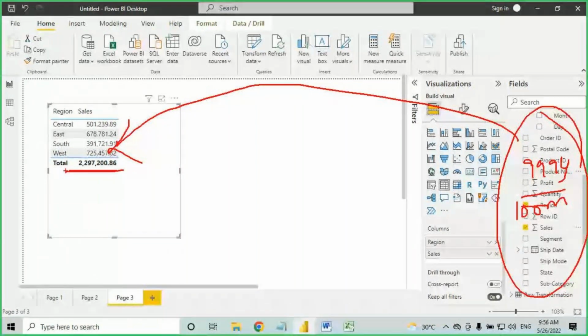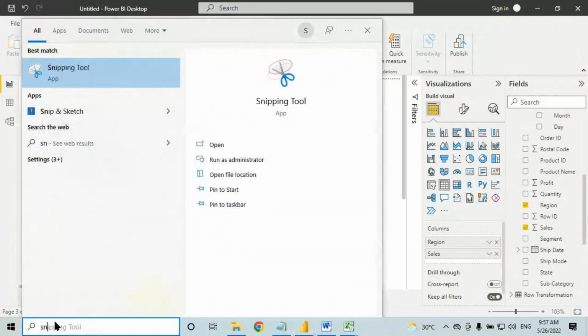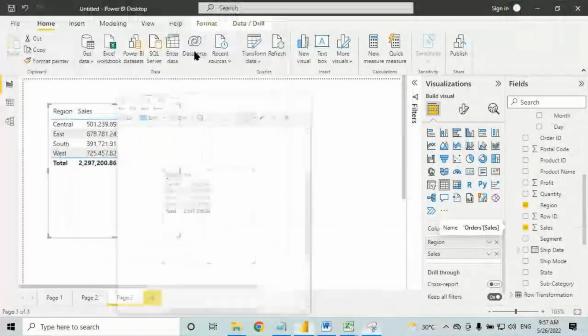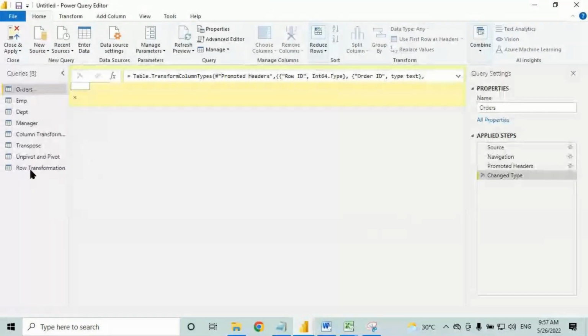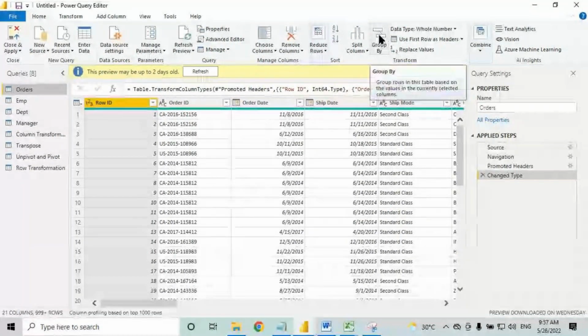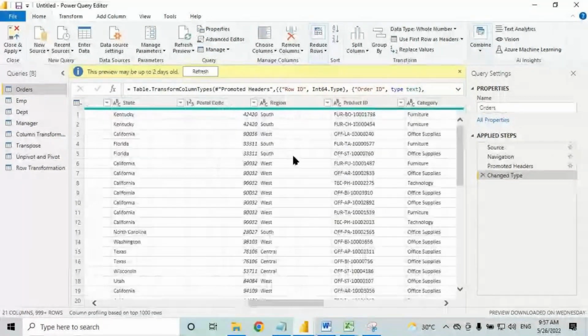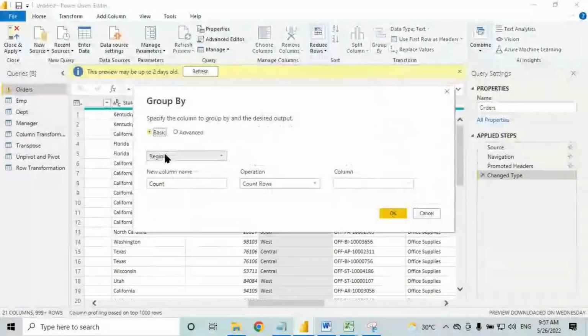What is the second alternative way to show the same result? First, just copy this result somewhere. The same result, I can show it easily now. So what you can do is go to Power Query. How? Home tab, Transform Data. Go to the orders table. In the orders table, aggregate the data using an option called Group By. We need to aggregate the data based on the region column, so go to the region column and click on Group By.